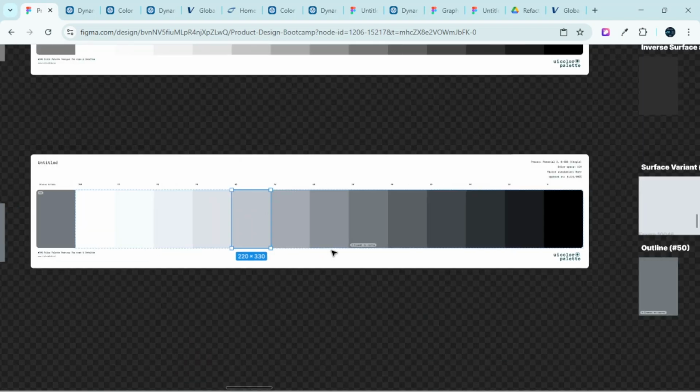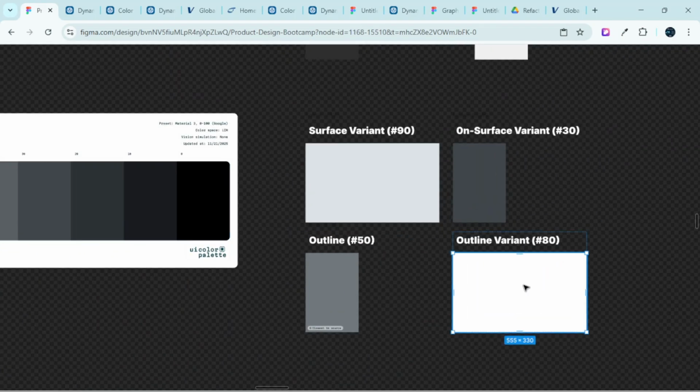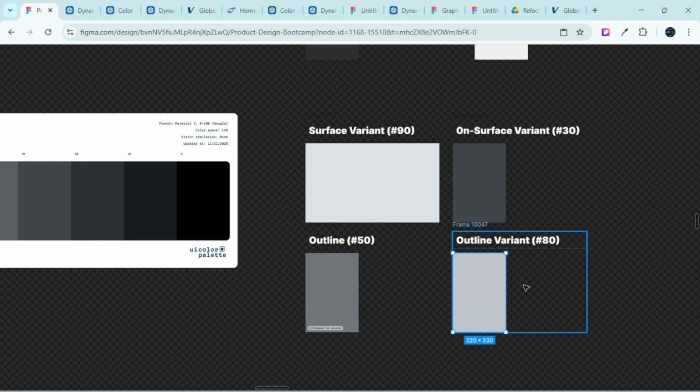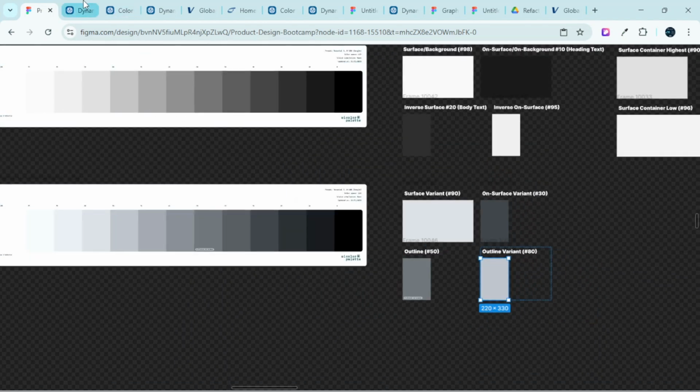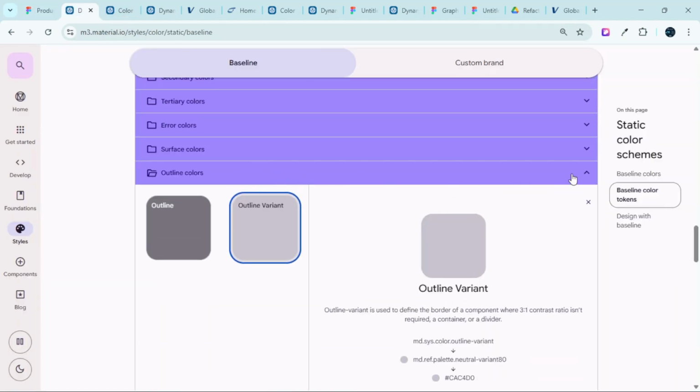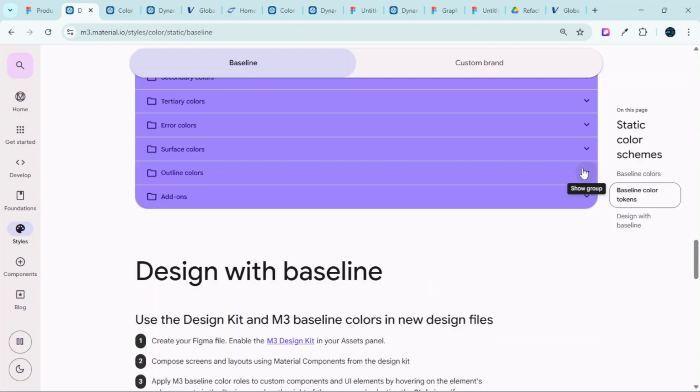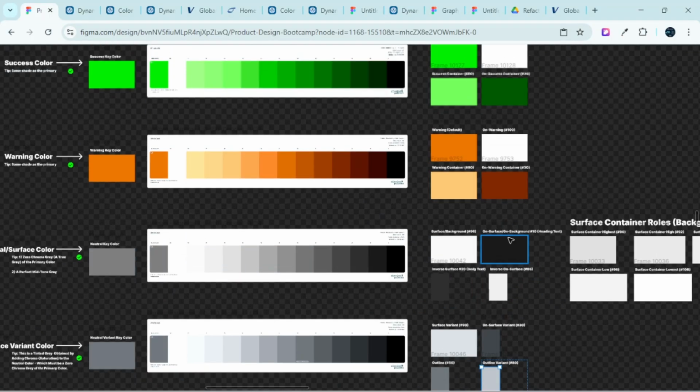I'll copy this. Come over here. That's for outline variance. That's fine. Now I have something like this. So with that, I'm done with the rows for the outline colors. If I go back to Figma, you are going to see that I am done with the main rows that I have here.